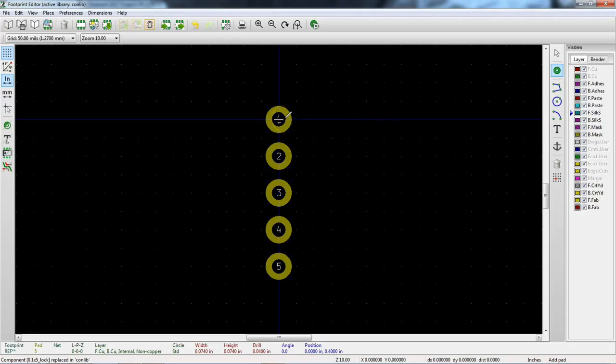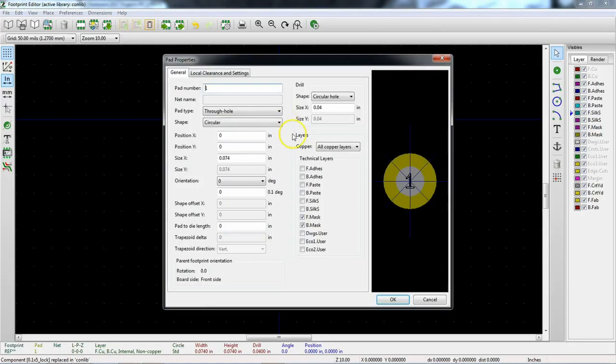Now that we've got our five pads here laid out, we can go ahead and do some tweaking. So the first thing is we're going to make this number one square. And this is done in the shape, and we want to make it a rectangle like that to signify that this is a square pad. And if we look in this, we have your circular, your oval, your rectangular, rectangle, Euler, and trapezoidal, which are different shapes.